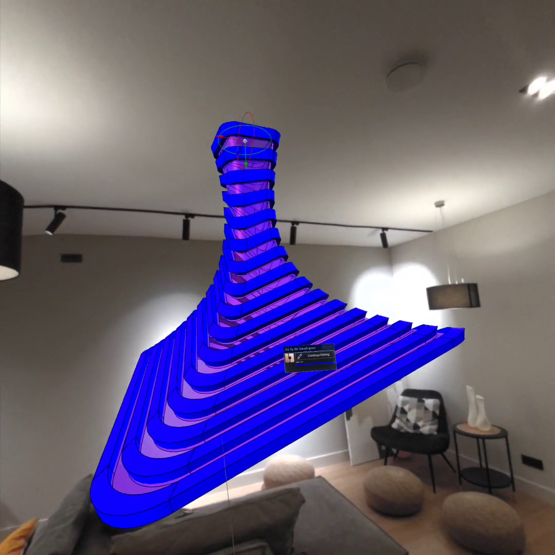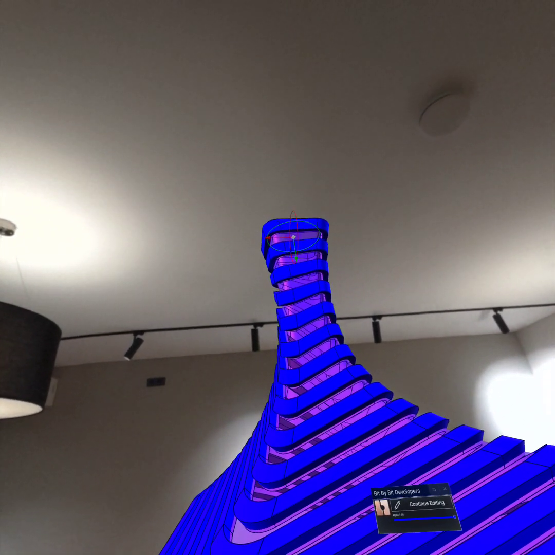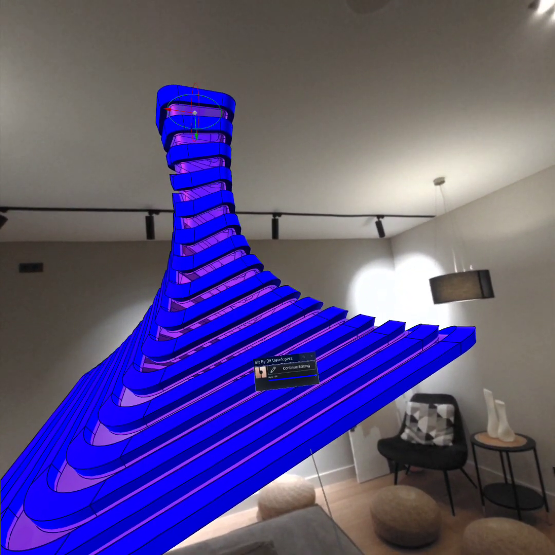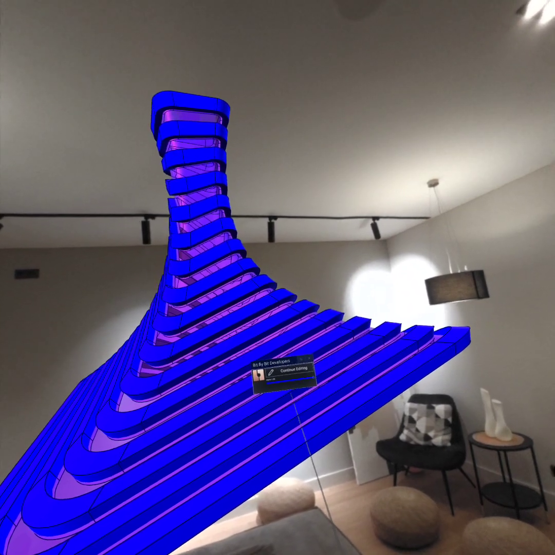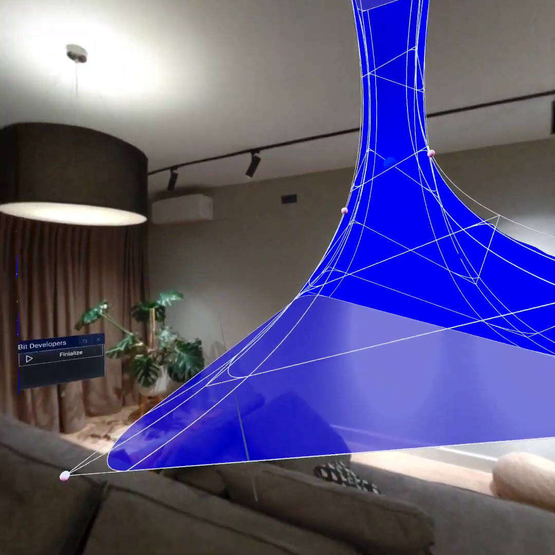Okay, so one more thing that I want to do is I want to edit a little that top part. Okay, so I'll move this somewhere here. Okay, it doesn't follow me, that's good. So we can also reach those points.